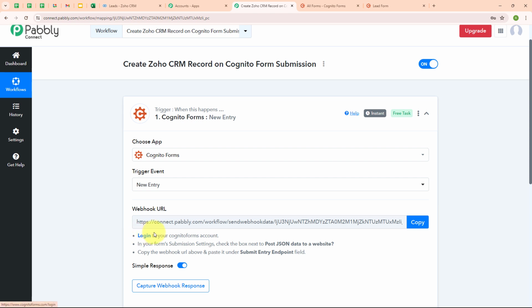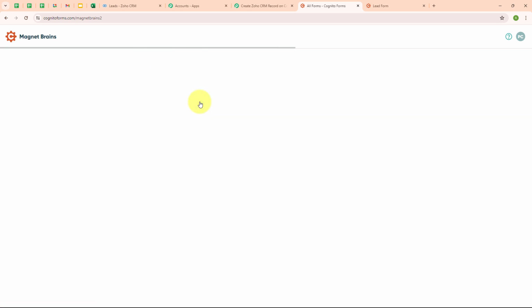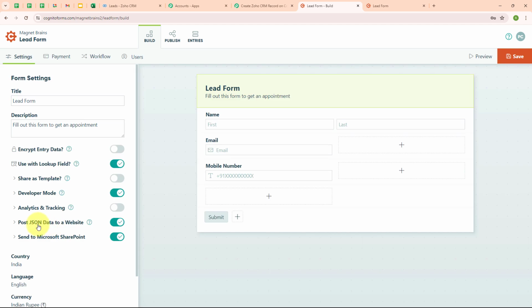So here, following the instructions given below, I've already logged in my Cognito Forms account. And here you can see the two forms which I've created for my use. So in this case, I'm going to use the form which is named lead form. So here I'm going to click on this form. And here under form settings, I'm going to select post JSON data to our website. And here you can see it is asking me for a submit entry endpoint. So here in this field, we are going to enter our webhook URL.